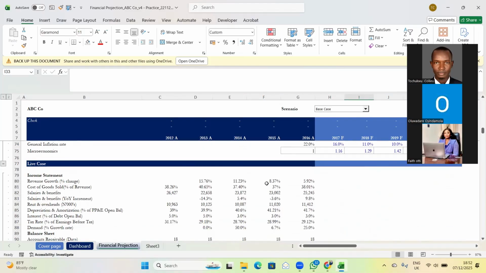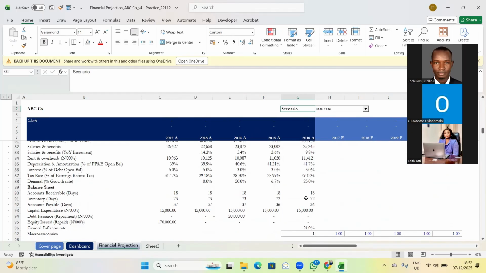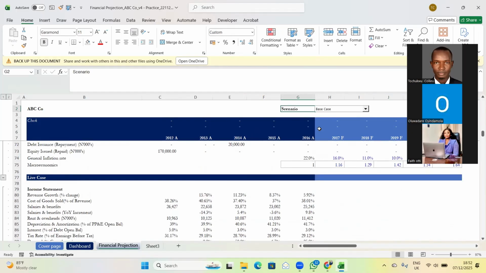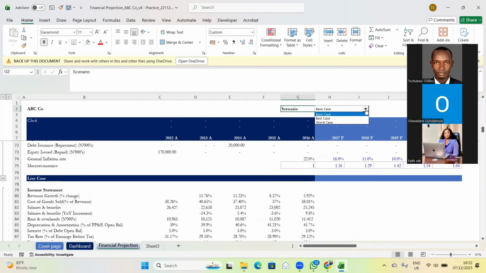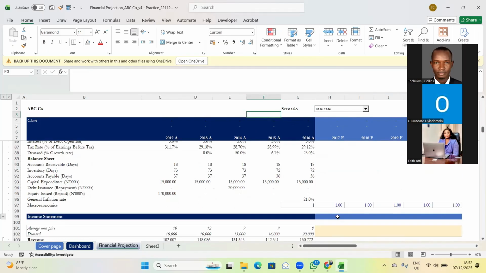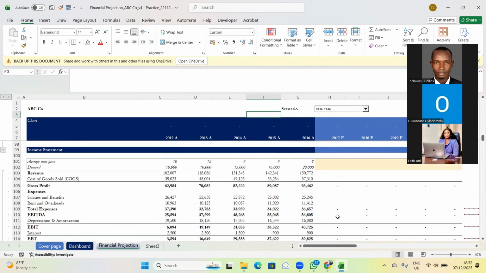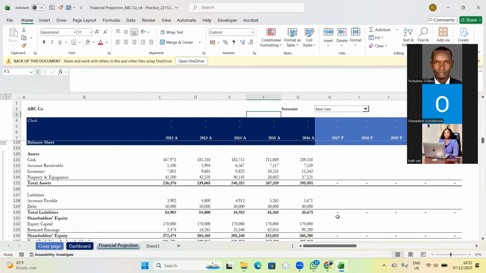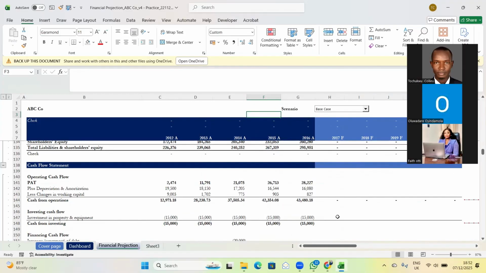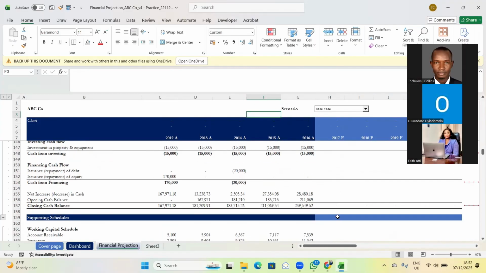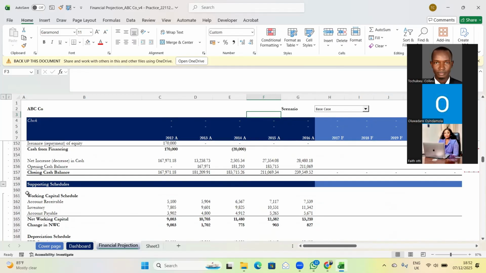Then live case is where you now link it to your scenario. Up here, you can see a scenario. So I'm going to teach us how to go about getting this scenario here, right? Then, yeah, we'll work from there. Then we have the income statement, the balance sheets, and the cash flow statement. Then down here, you can see your workings.